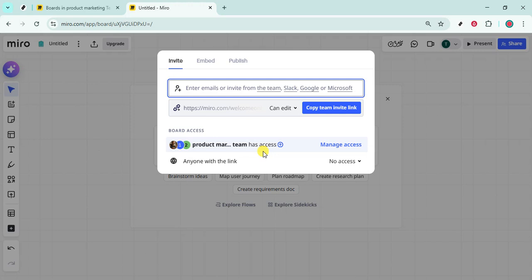When you're done reviewing, simply close the share panel. And that's it. You went to Miro, created a new board, opened the share menu, and saw who has access. Make it a habit to check this panel whenever you start a new board or bring in collaborators so your content stays in the right hands.